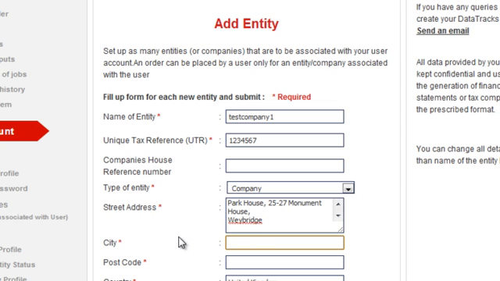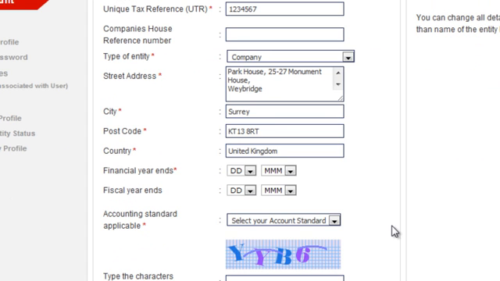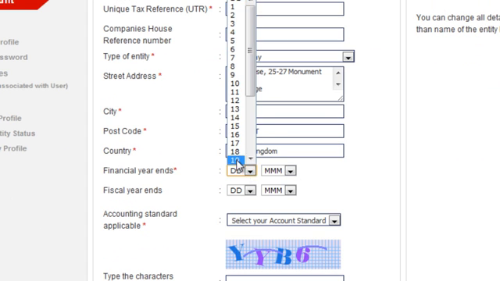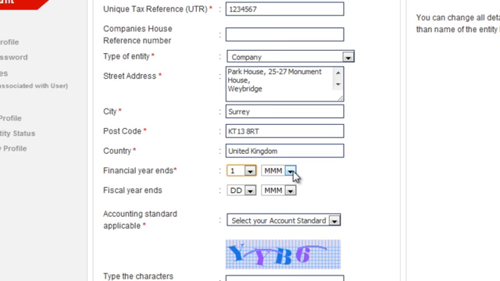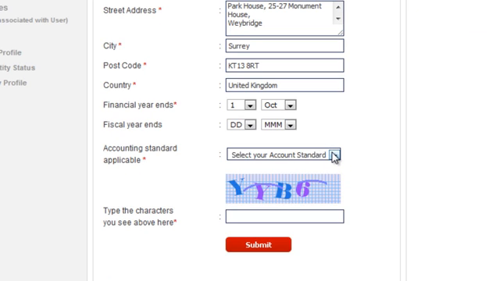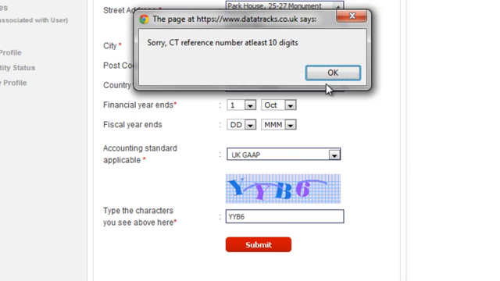You will also need to enter the city, and follow that with the postcode of the company. Also enter the financial year end. You would not be required to enter the fiscal year end if it's the same as the financial year end. Most importantly, choose the accounting standard applicable, either UK GAAP or IFRS. Enter the characters above and you've submitted.